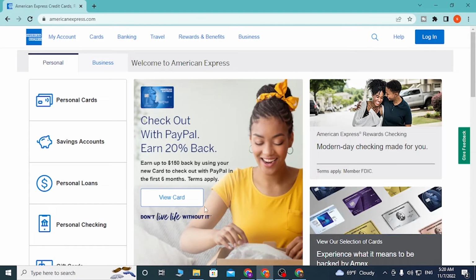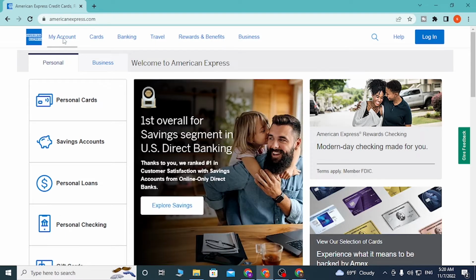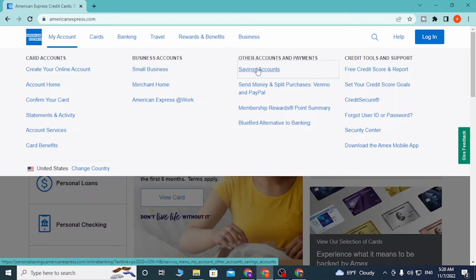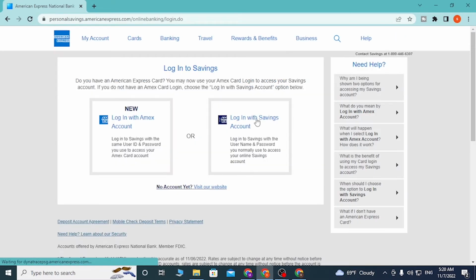And after that, you'll land on this page where you can see the My Account option over here. Click on My Account and you can see the savings account available over here. Click on savings account, and after that you can see the login with savings account or your Amex account. Let's go with the savings account.